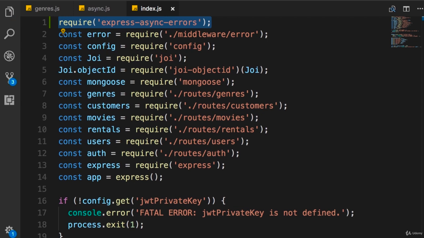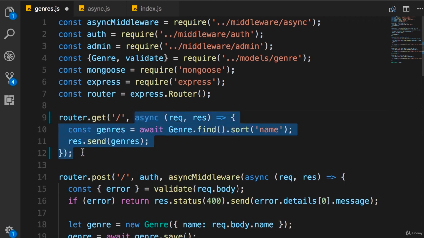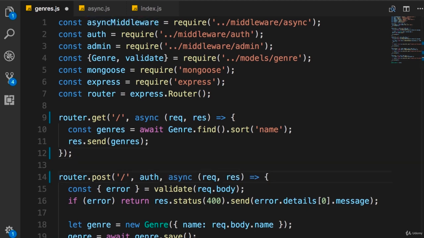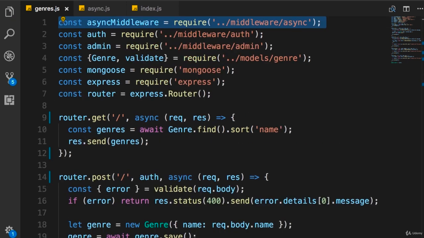Now back in genres.js, we can remove the call to async middleware and get back to our original route handler implementation, which is far simpler and cleaner. Similarly, I'm going to remove this second call to async middleware. And finally, on the top, I'm going to remove the require statement as well.